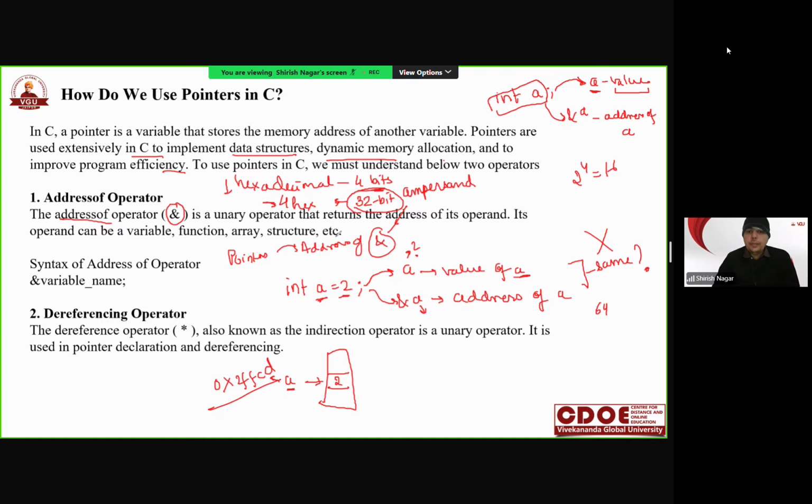For 32-bit, how many hexadecimal numbers will I be needing? 8? 8, right? No one corrected me. 8 hexadecimal numbers, right? For 64 bits, 16 hexadecimal numbers.